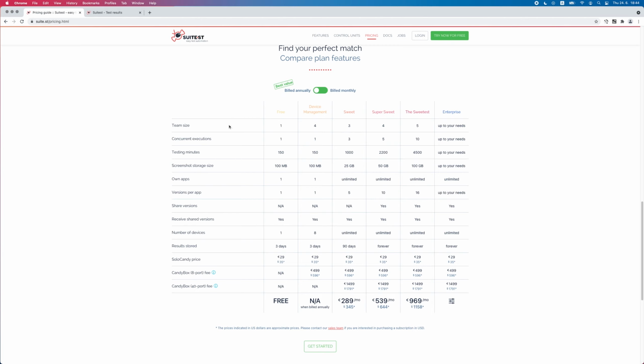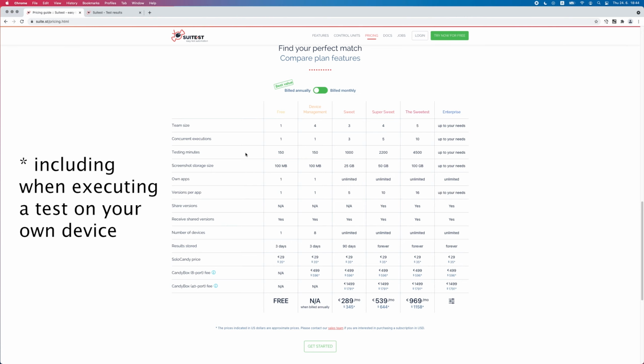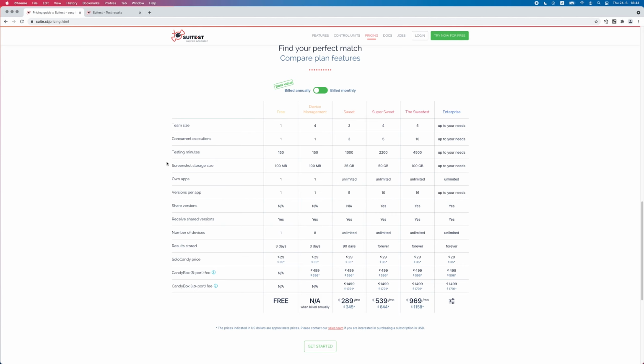Testing minutes is arguably the most important asset to consider in your subscription. Testing minutes are consumed every time you execute a test or while you are connected to a Suitest public lab device. Testing minutes are renewed monthly. Screenshot storage size is the amount of storage you have for the screenshots that are taken during a test execution. By default, Suitest will stop taking new screenshots once the limit is reached, but it can also be configured to rotate your screenshots out and remove older ones in case the storage is exceeded.